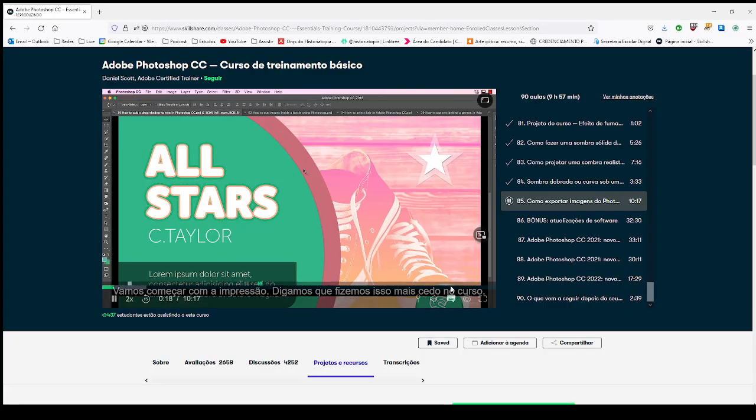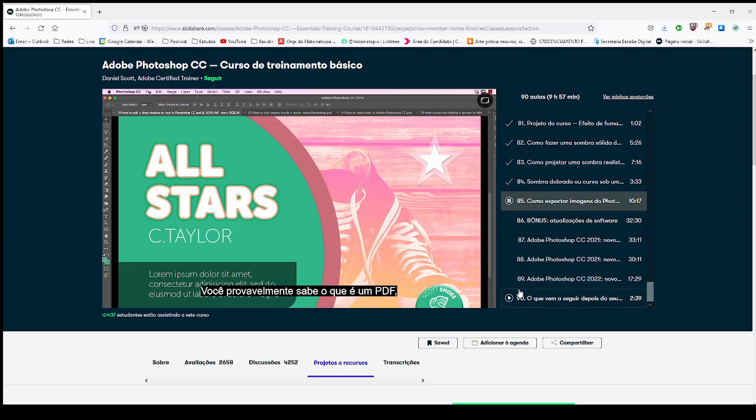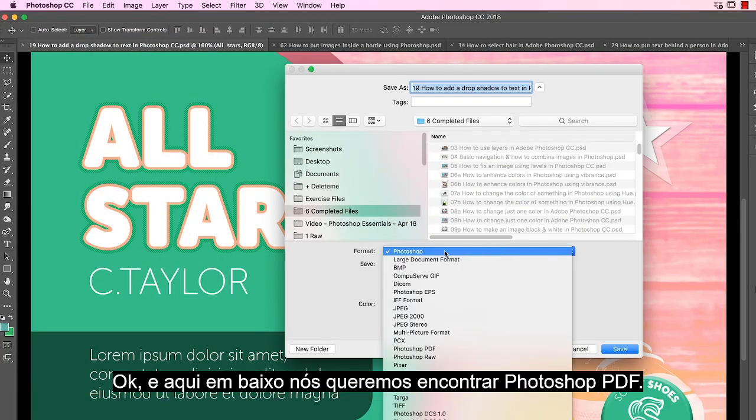Let's start with print. Let's say we made this earlier in the course. We want to get this out to our printer. The best way to give it to them instead of a JPEG is something called a PDF. I don't need to explain, you probably know what a PDF is, but to get it out of Photoshop, go to File, and we go to Save As. It's a weird kind of place for it. And down here we want to find Photoshop PDF.